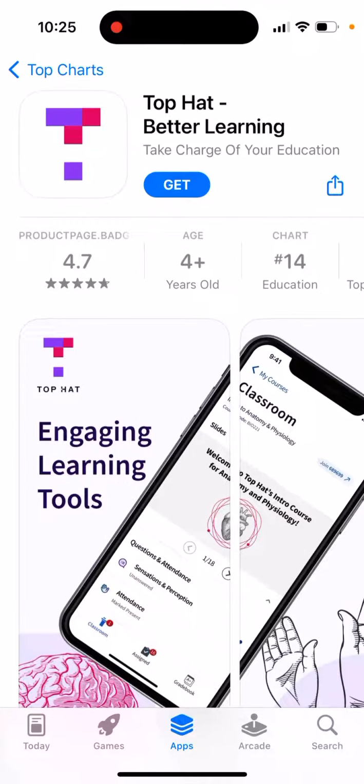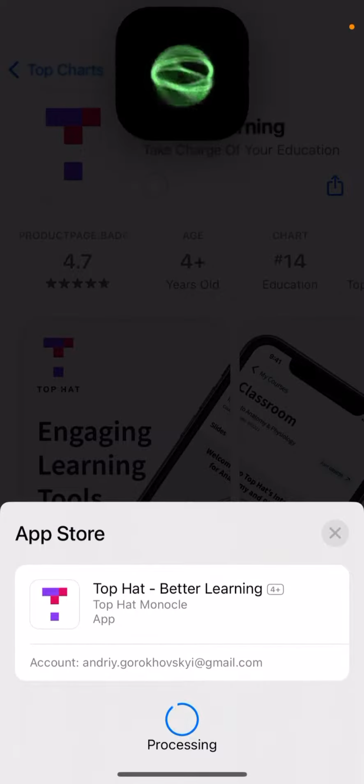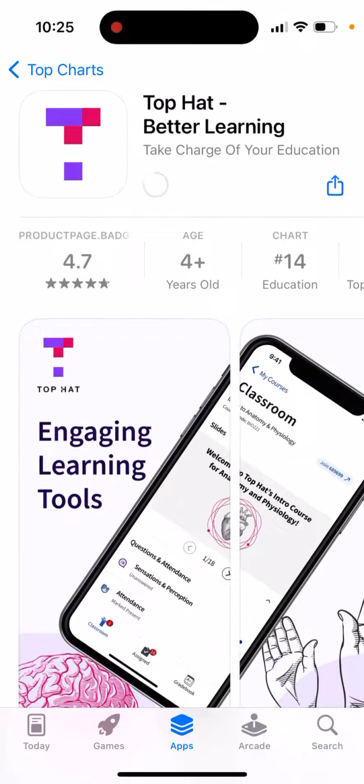How to install Top Hat Better Learning app. Take charge of your education. So you can just tap get and then double click to install it. And then you will just be able to install this app.